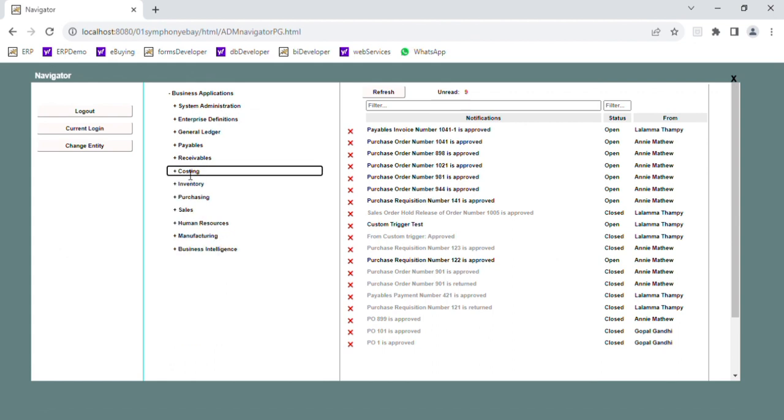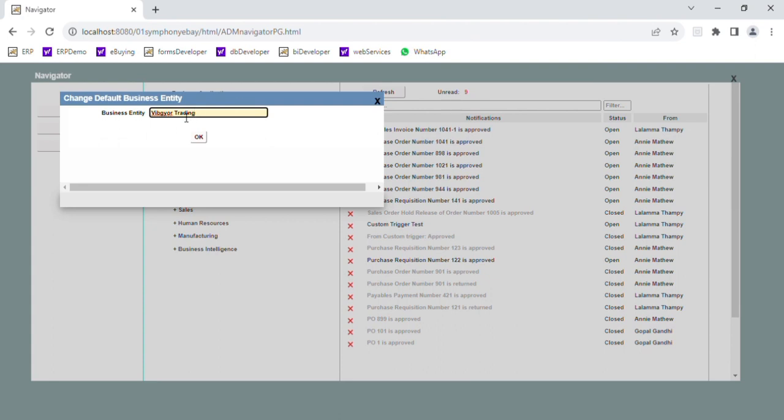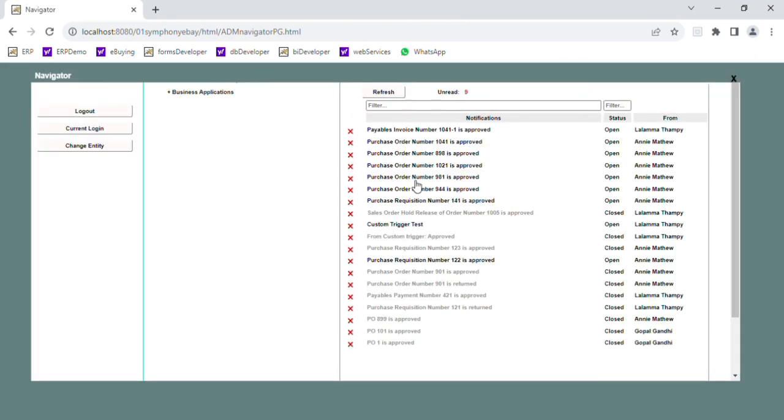Next, we will have a look at the manufacturing modules. Manufacturing modules are having transactions in a different entity. So you have to change the business entity from Webgeo Trading to Webgeo Manufacturing. Click on OK. Now the business entity is changed.